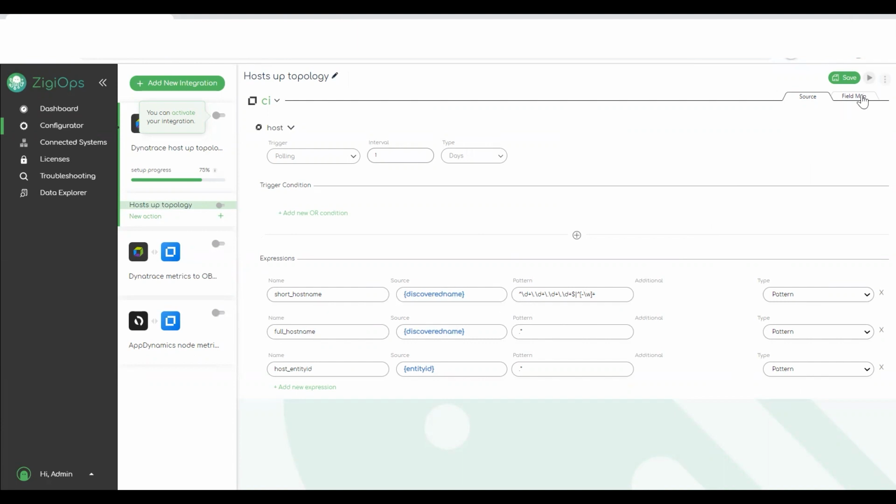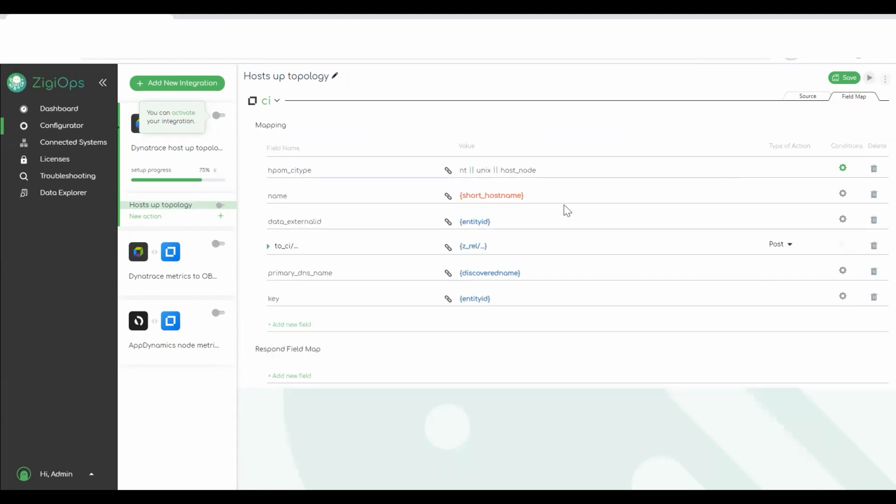Then in the mapping of the integration, where we report the host name, we provide the short host name because according to the OBM best practices, we need to provide either short host name or IP address, but never the whole host name. And then in the primary DNS name field, we need to provide the full name.